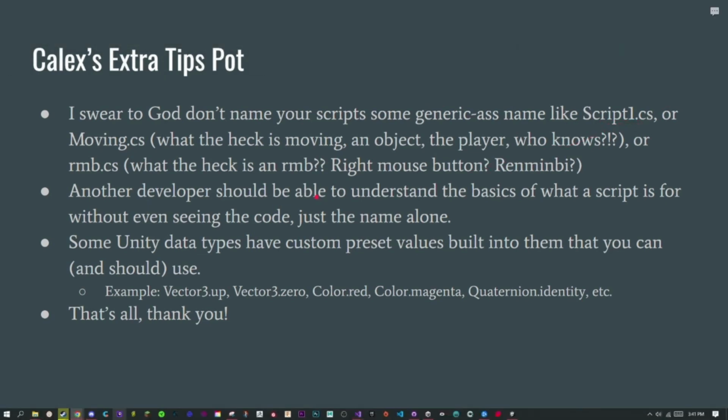That's the main thing. Another developer should be able to understand the basics of what a script is for without even seeing the code, just by the name. Maybe not the in-depth functions of it, but the basics. Yeah, maybe name them script two, maybe that's better. Some Unity types have custom preset values built in that you can and should use.